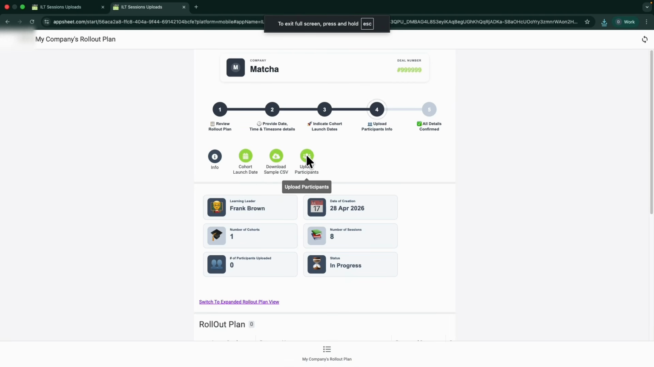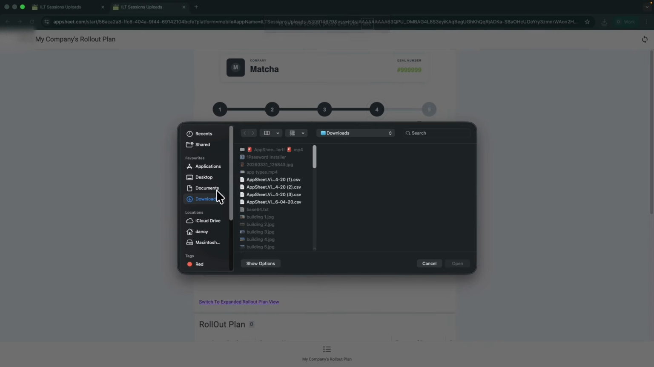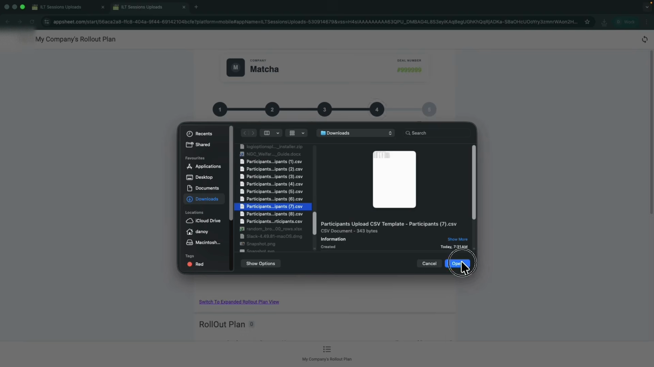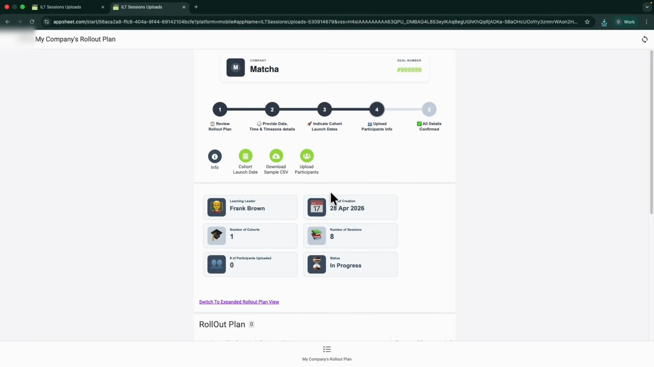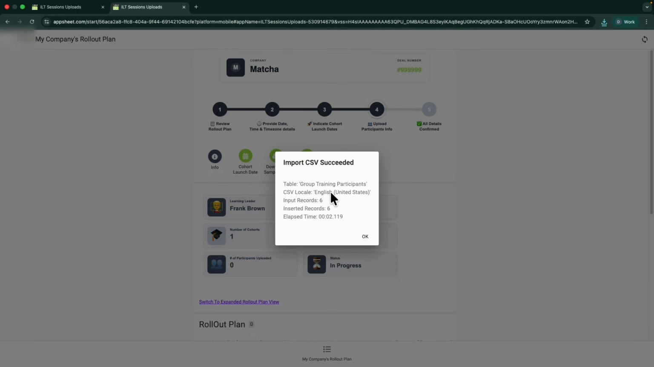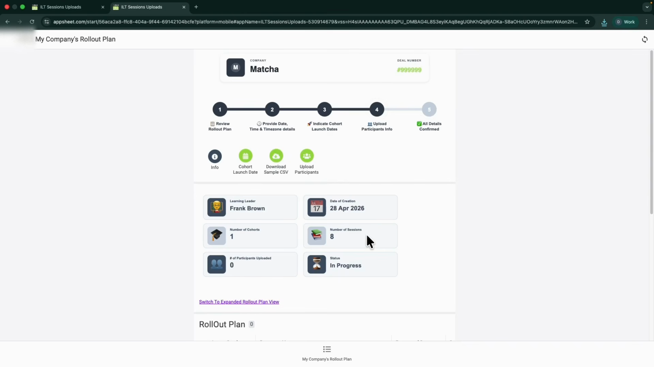Once they fill this in, all they need to do is come and upload here, and then they're just going to upload this. And then it's just going to take in all the data, upload everything, click OK, and then this should sync in fine.